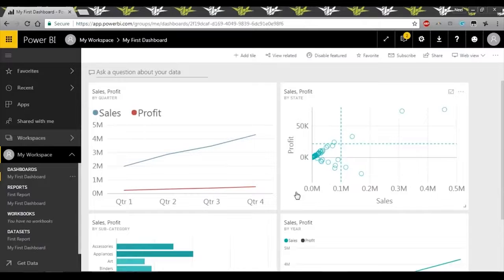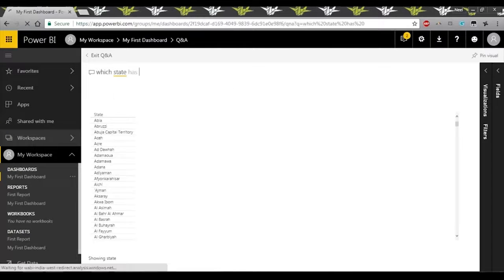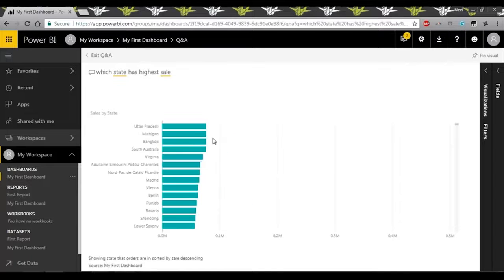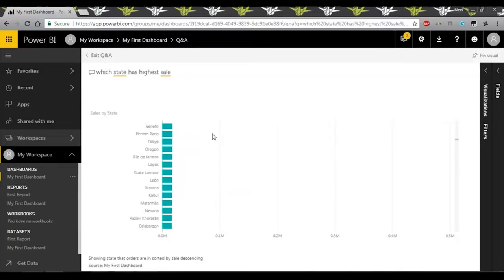So let me show you one of the most unique features that the Power BI dashboard allows you to use. This is your Power BI Q&A. So let's say if you want to get any idea with respect to your data, let me ask which state has the highest sales. So this tells me which state is bringing me the highest sales. It's coming from England. Accordingly, it has given me a visual with respect to all the states, giving me the maximum first and correspondingly following a descending order.